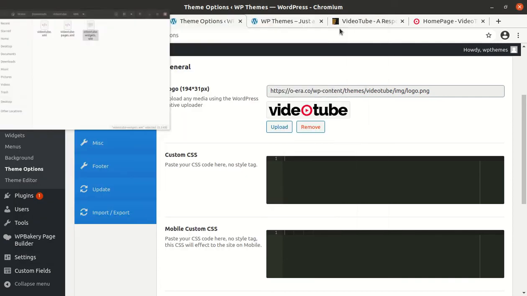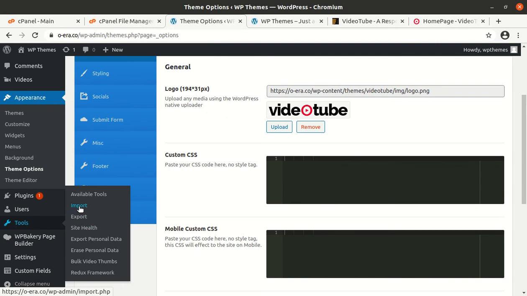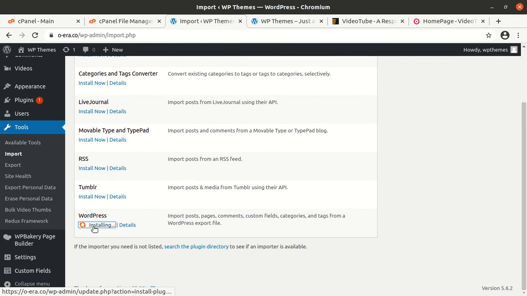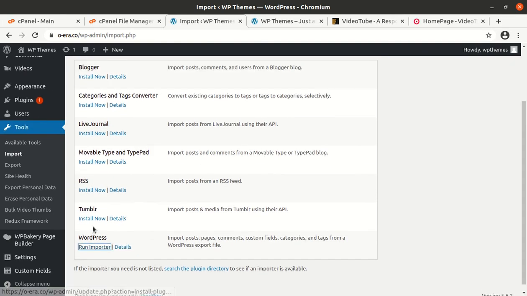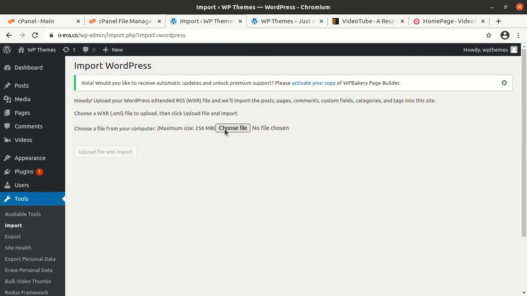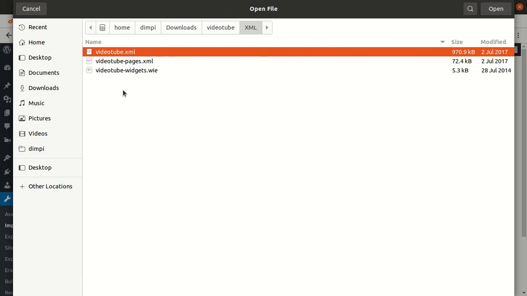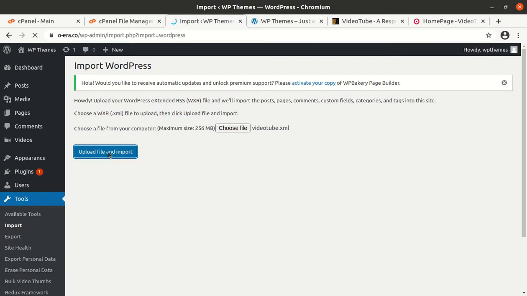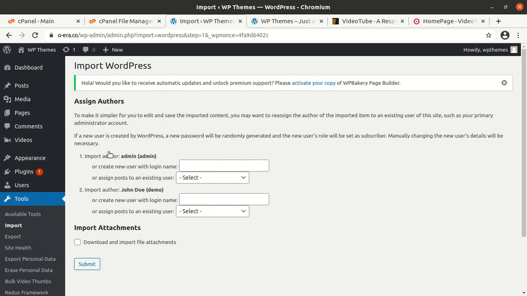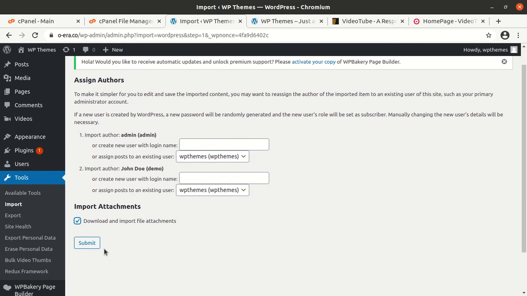Now we will go for importing the demo using the WordPress importer. For that we have to go to Tools, Import, and we need to install the WordPress importer. And run the importer now. Choose the XML file, videotube.xml, open it, upload file and import. And here we need to assign the user. Click on download and import file attachments and hit submit.